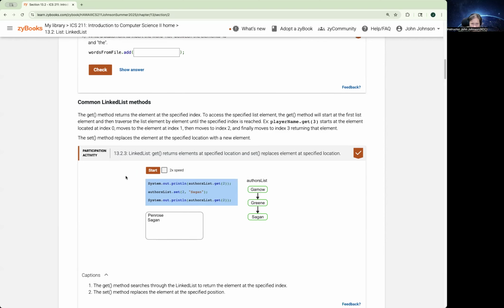So if we look at our participation activity here, we hit start. We're going to search the linked list to return the element at the specified index. So notice we're going down to 2, so we're traversing it every step. And then once we do that, we're going to set 2 to Sagan. So we're going to be traversing this again to get there, and then we're going to replace it.